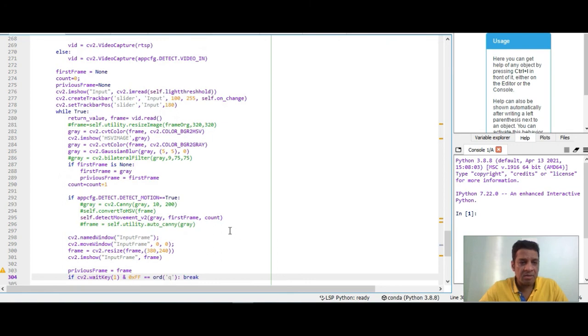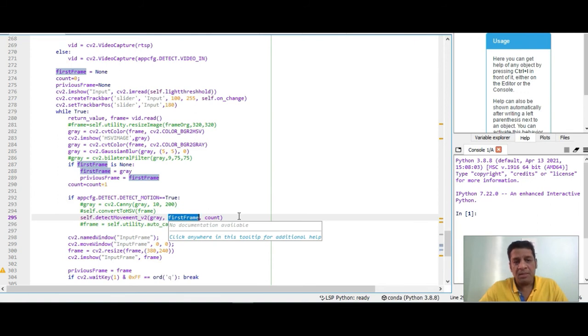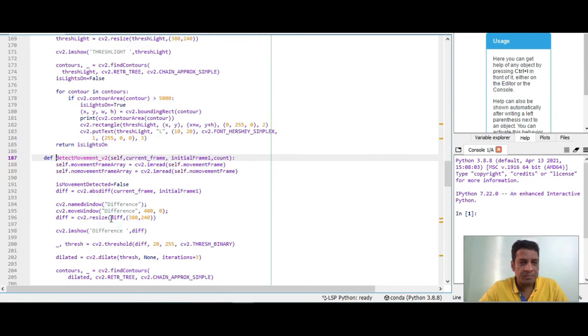Then we actually try to detect if there is any change using the method detect movement. In this, I'm passing the current frame, which is gray, and the very first frame that was captured. Now let's go into detect movement. Here it is the current frame, and this is the initial or the first frame that was captured.